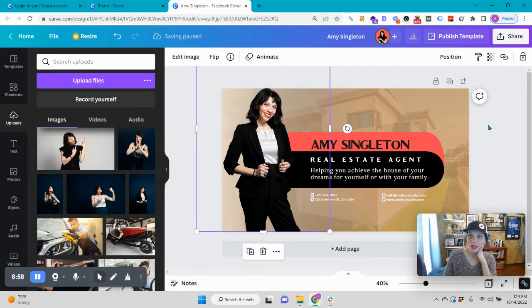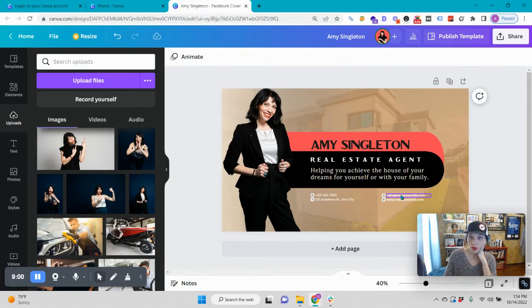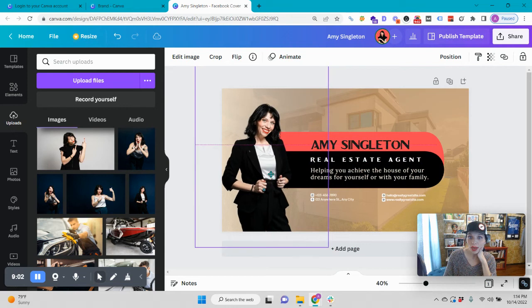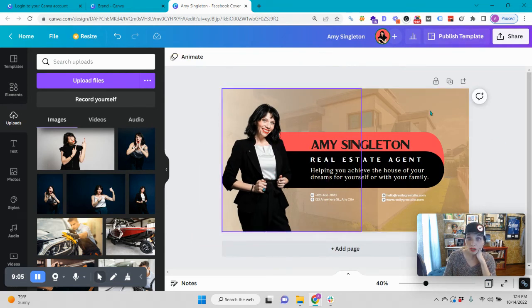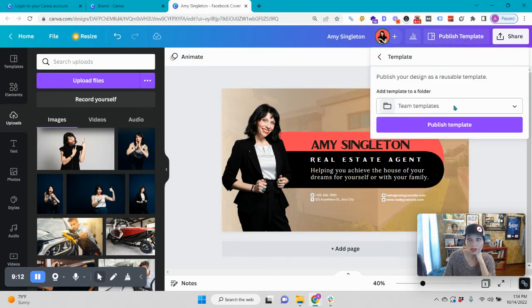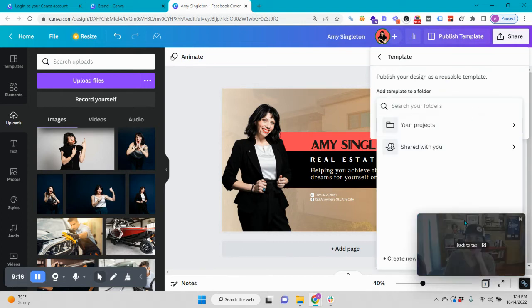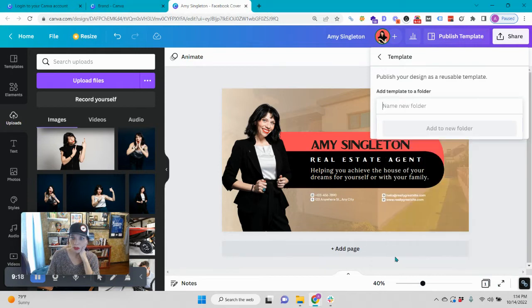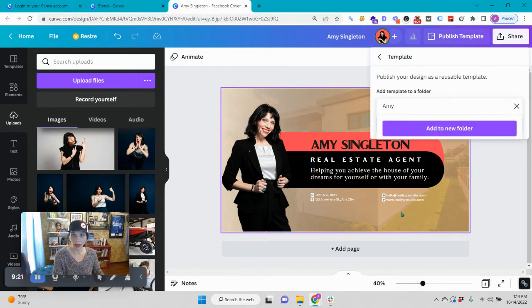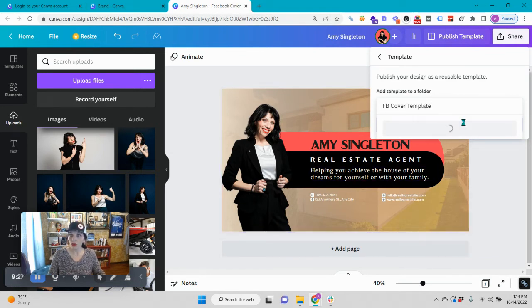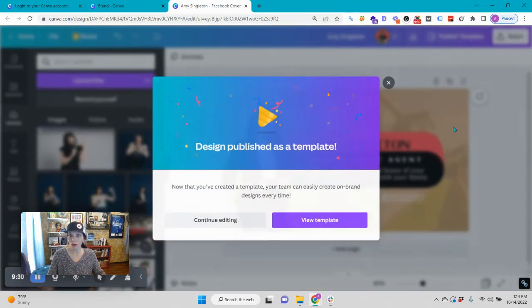Perfect. So now that we have that, of course, I come in here and put my information, but now we have a Facebook cover that we can use. And once you've done it once, you can just publish the template. Let's say we want to add a new folder for all of your templates. Let's say Facebook cover template and add it to a new folder, publish the template.